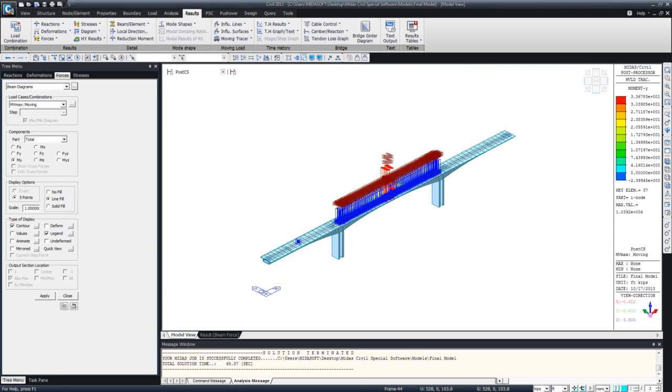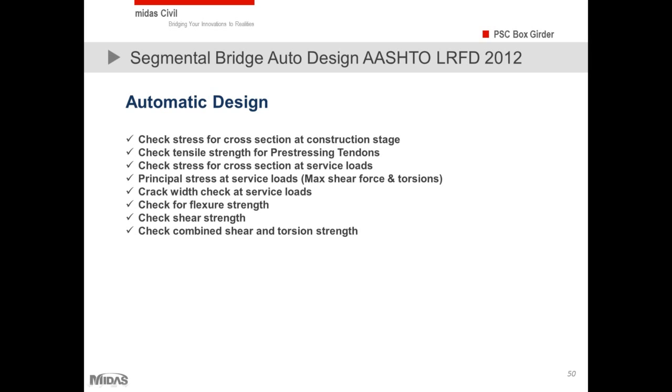It's very comprehensive. It is more comprehensive than any other finite element analysis tool that you will work with, and that's why we recommend Midas Civil for post-tension segmentally constructed bridges. Now let's see how the design can be automatically done by Midas Civil. For that, first I'm going to show you the presentation in which I have listed the different design aspects that Midas Civil caters to.